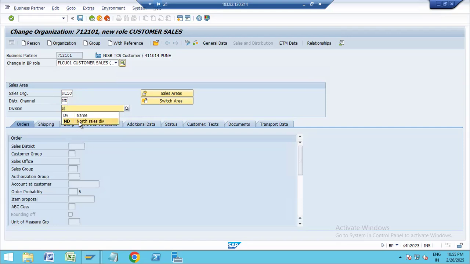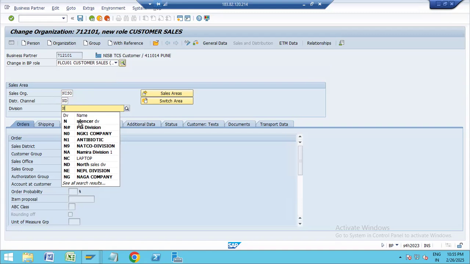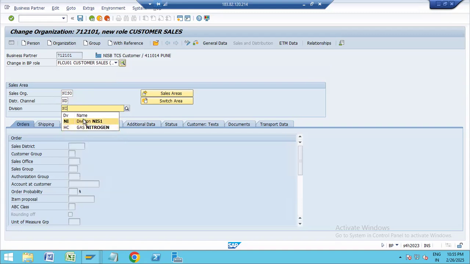No, not D. Division is NI. Yes, NI. Okay, so you give this detail, enter. Now the sales area part has been activated, so that means the sales area is also created.